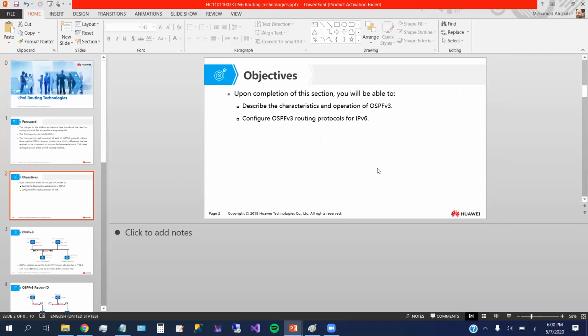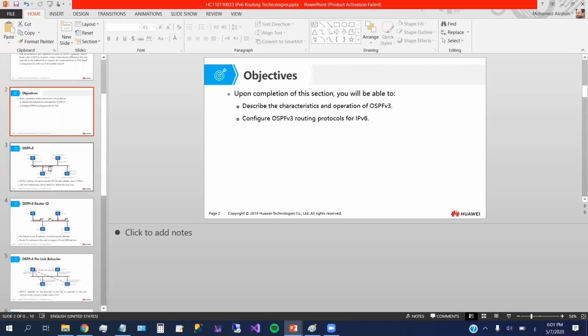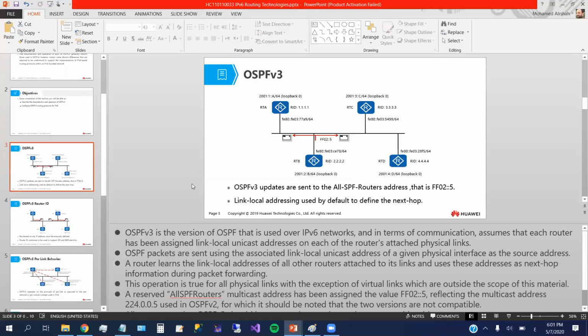The objective of this class is to allow you to describe the characteristics and operations of OSPF version 3, and also to be able to configure the OSPF version 3 routing protocol for IPv6 networks. Our class today is not hard. It's very simple, but somehow tricky because we have to focus on some new concepts and ideas, which are a little bit different compared to version 2.